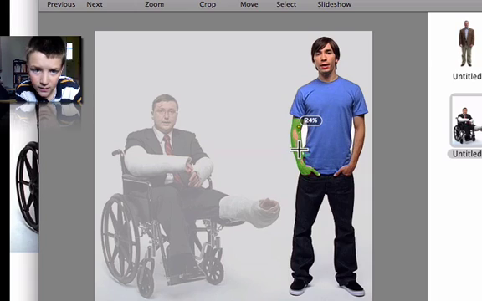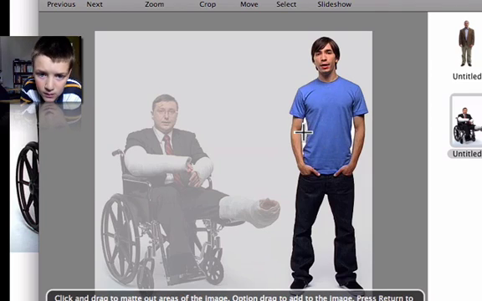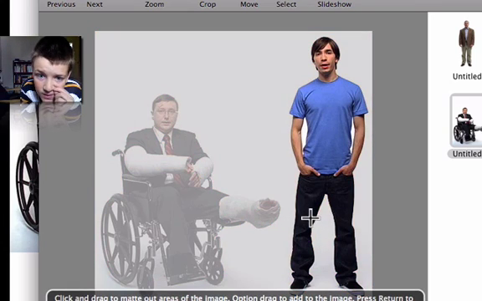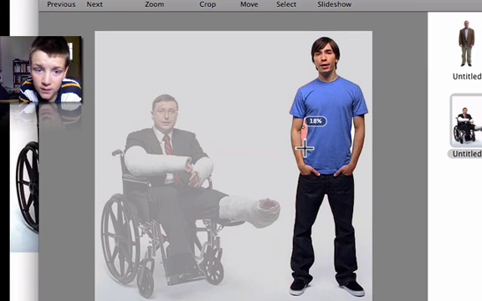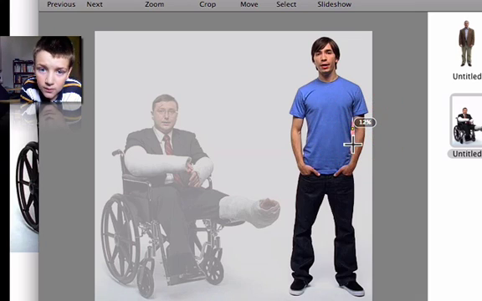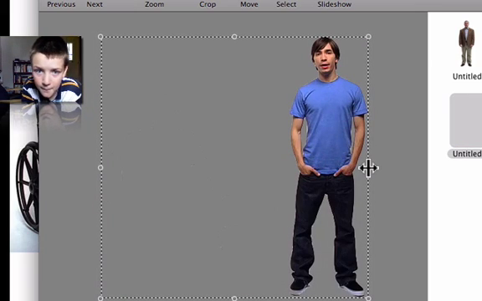I'm gonna do some green around him. Try to get it pretty much as good as I can. I'm gonna drag inside of that crack in his arms because we don't want white in this photo. Now that's good, I think it's good. We press enter. Now it's only gonna be him.